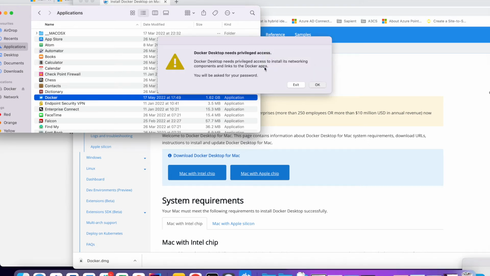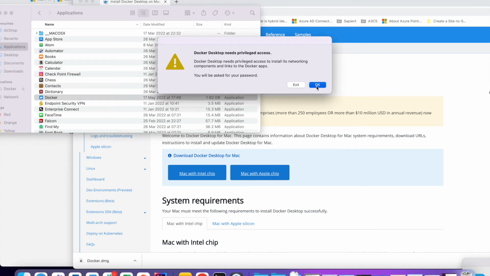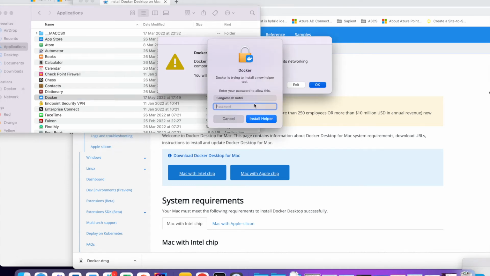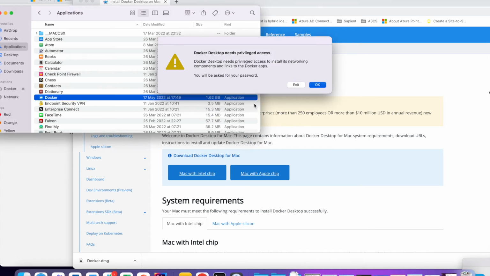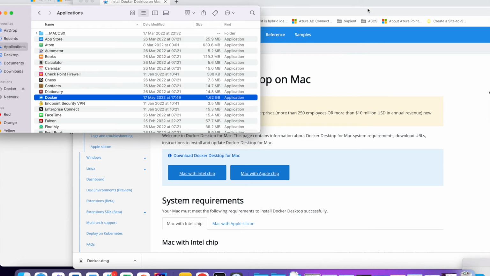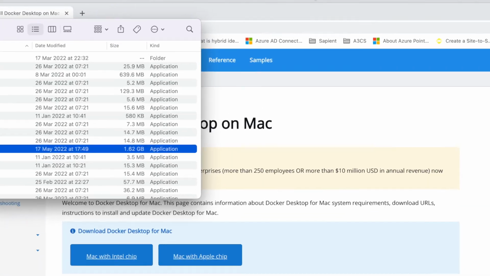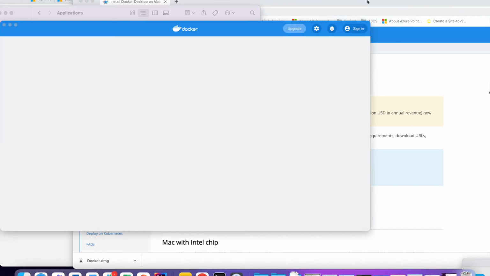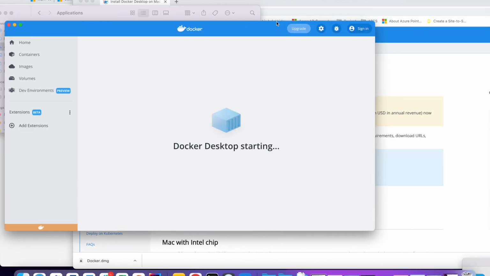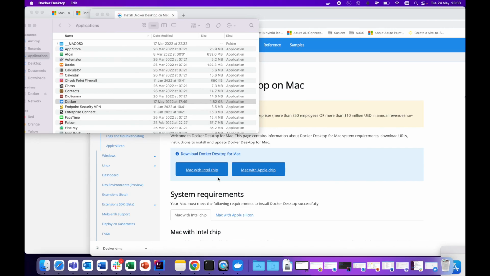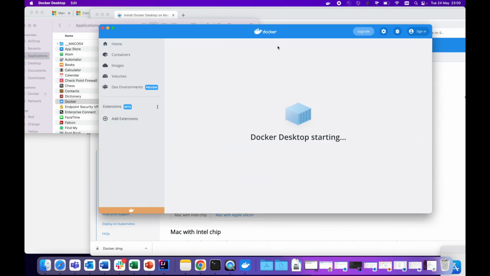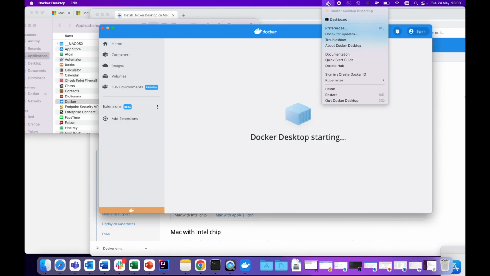Docker Desktop requires a special privileged access. So in order to proceed further, you need to click on OK and enter your computer username and password. Once it is done, it will proceed further. And at the top, if you click on Docker and select dashboard, it will open up a dashboard for you. It will take a couple of minutes to start. Once it is started, you can see the Docker dashboard.